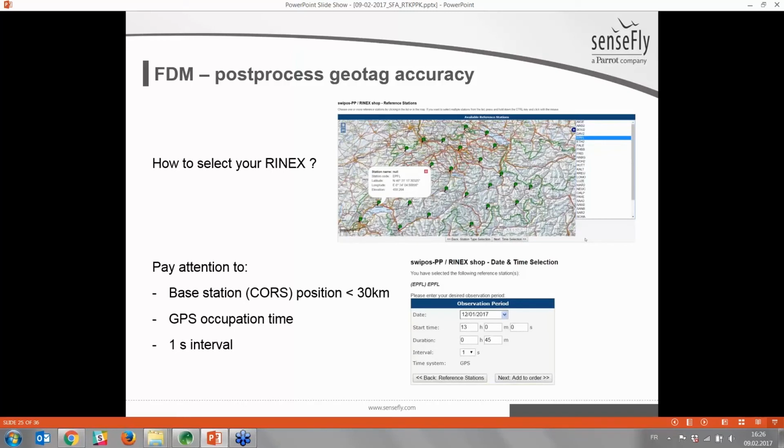For example, over here you can see I am working on the example of Switzerland. This is usually provided by local authorities. As Andrea said before, we usually need to have a subscription to be able to access this. Over here in Switzerland, it's named SWIPOS, and it's the RINEX shop. And what is important when we are getting the reference station data? Important is the position of the station.